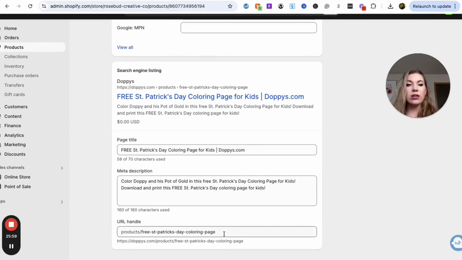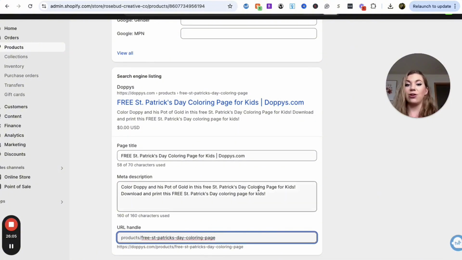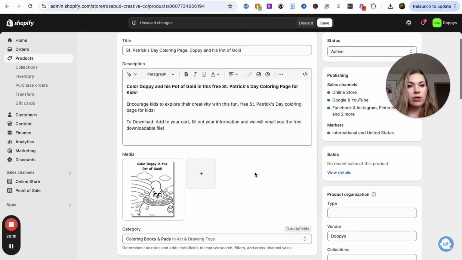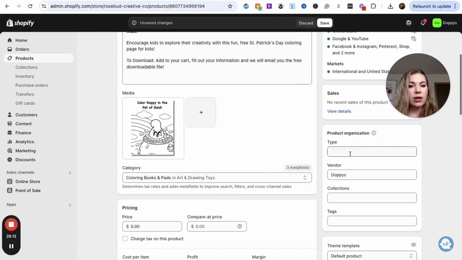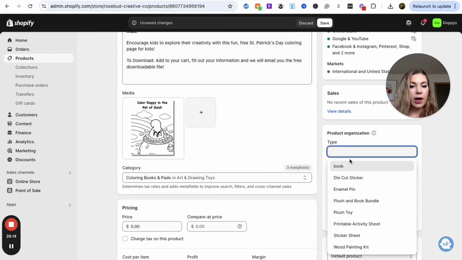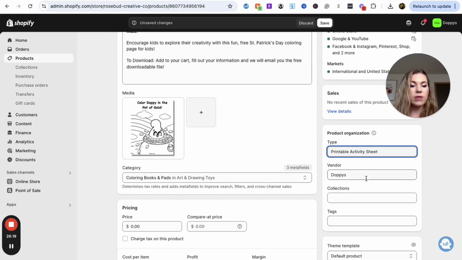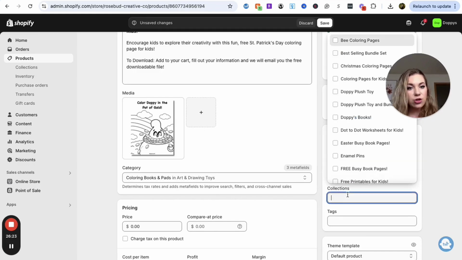It's clean. It doesn't look all bumpy and janky. Like it says free St. Patrick's Day coloring page. That's the handle. And that looks good to me. Okay. And then in here for type, I have all these different types in here. So I'm just going to put printable activity sheet. Vendor, that's the name of your store, and that's me.